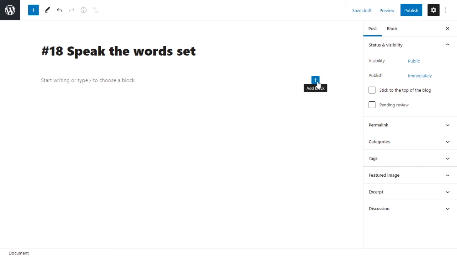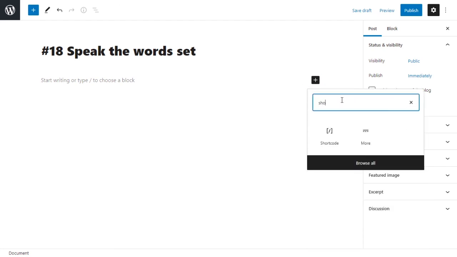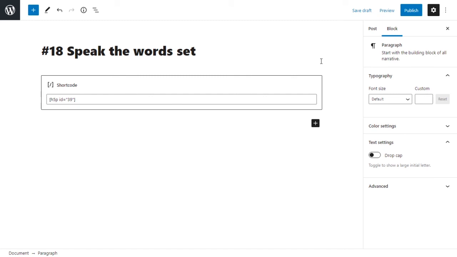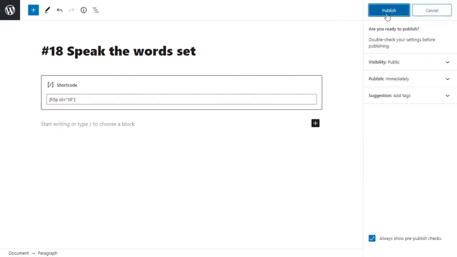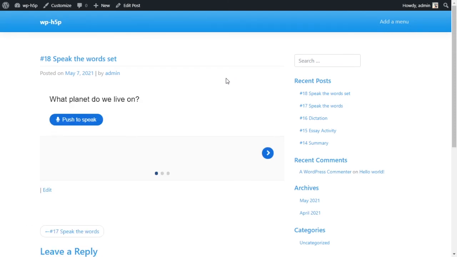To add our shortcode, we need to add a new block. This block has to be a shortcode block, so it knows how to read our shortcode. We can just paste our shortcode into it, and then we can publish our post and go and view our post. Okay, so we have our activity here.